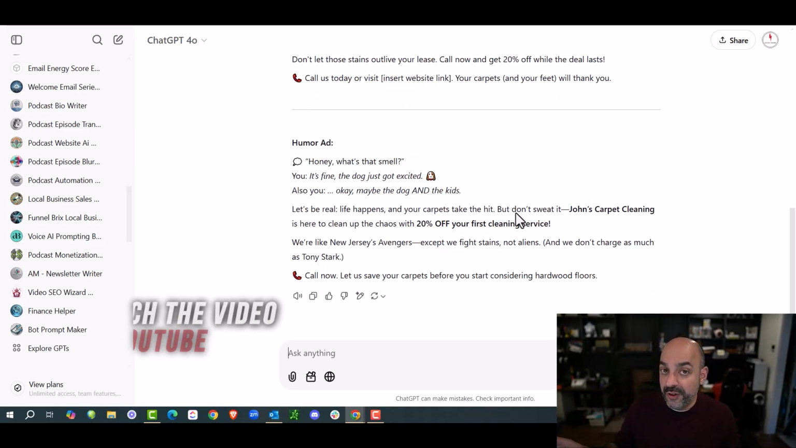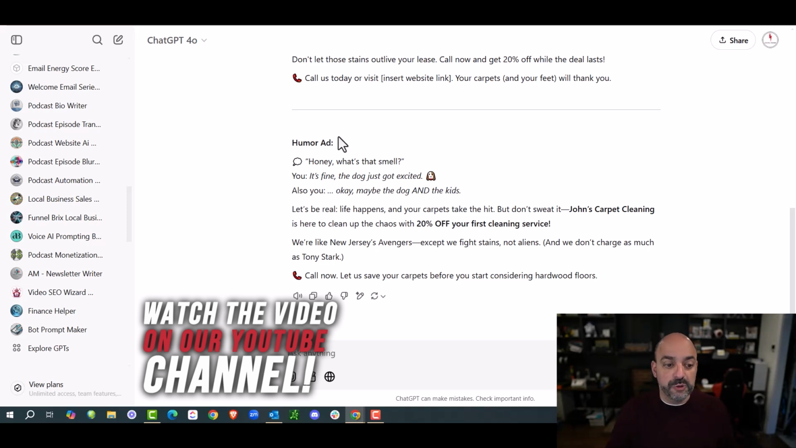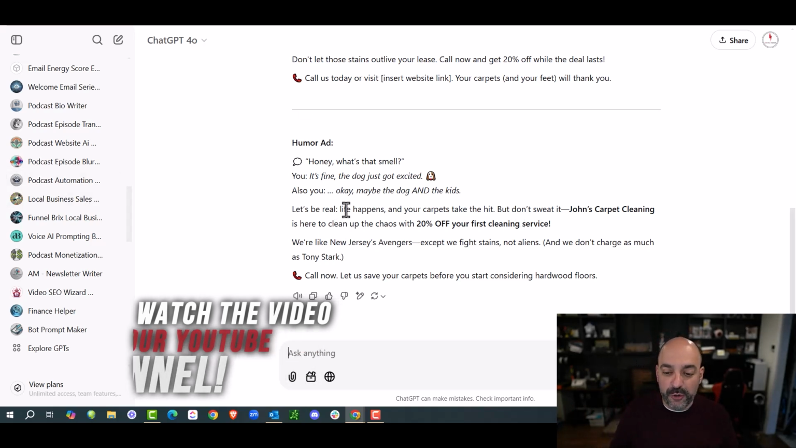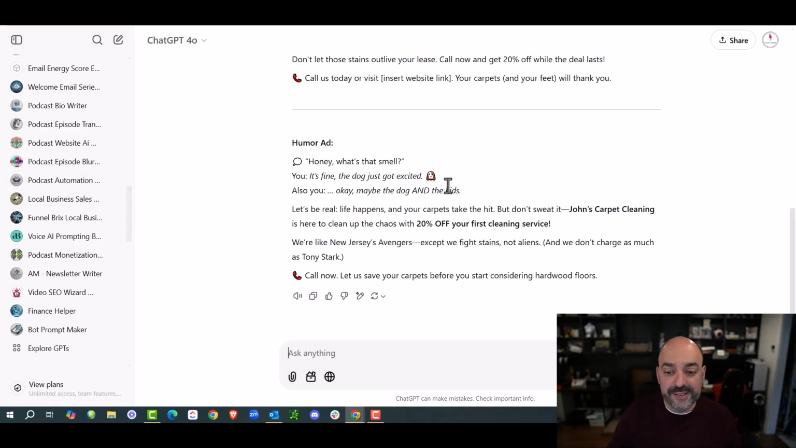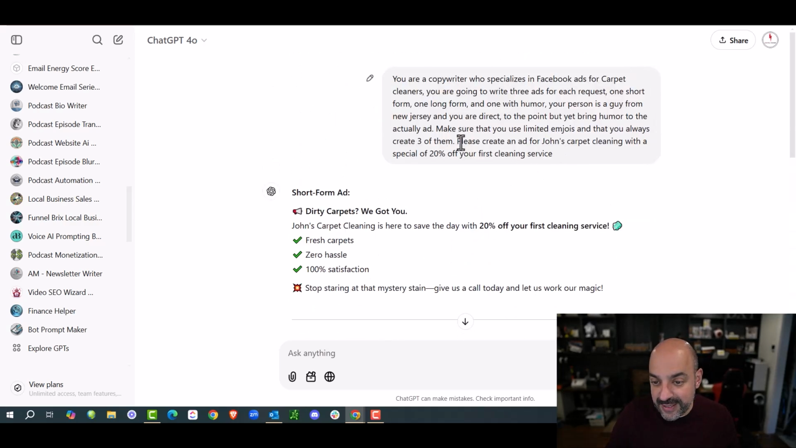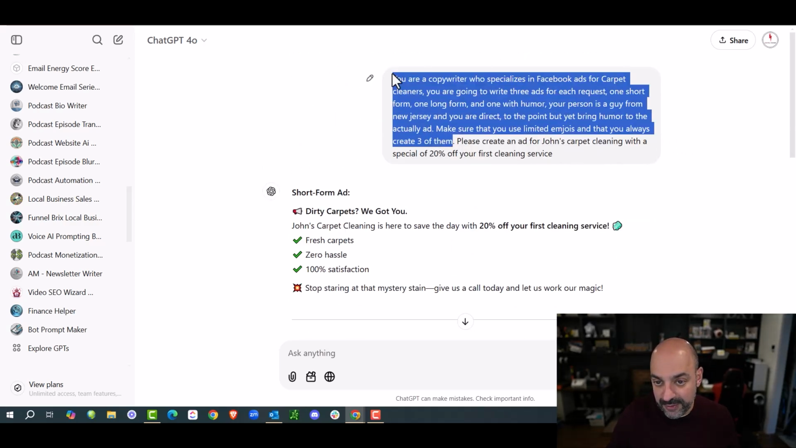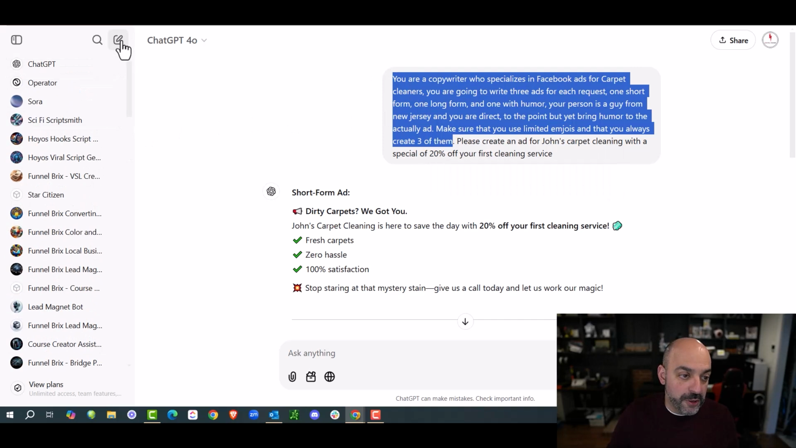Now, again, I have a whole video on how you can create your own bots that will show up on the left-hand side. So watch that video for a little bit more details. But just to show you how easy it is, I could take this and not put the similar one in here, copy it, and open up a new chat.